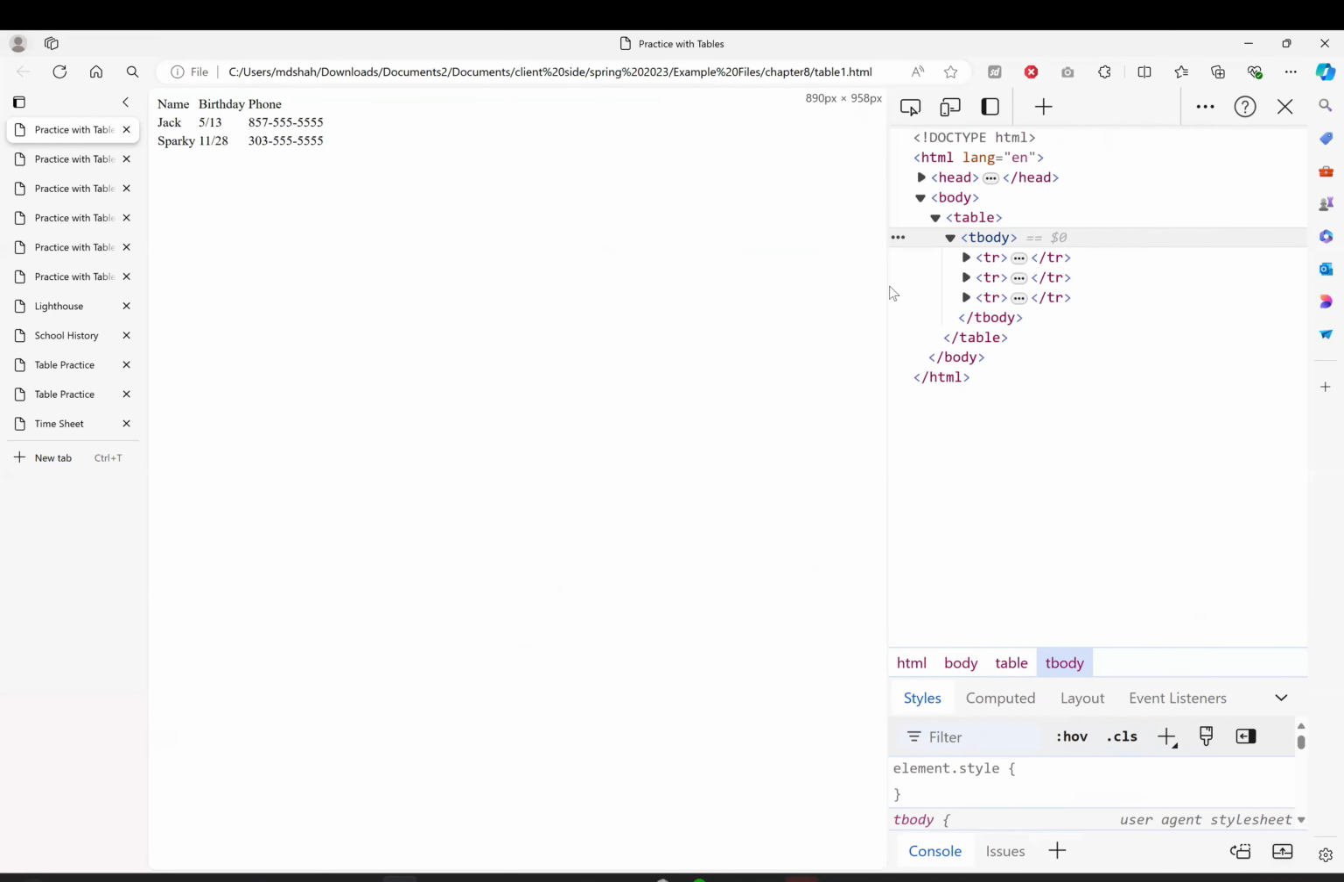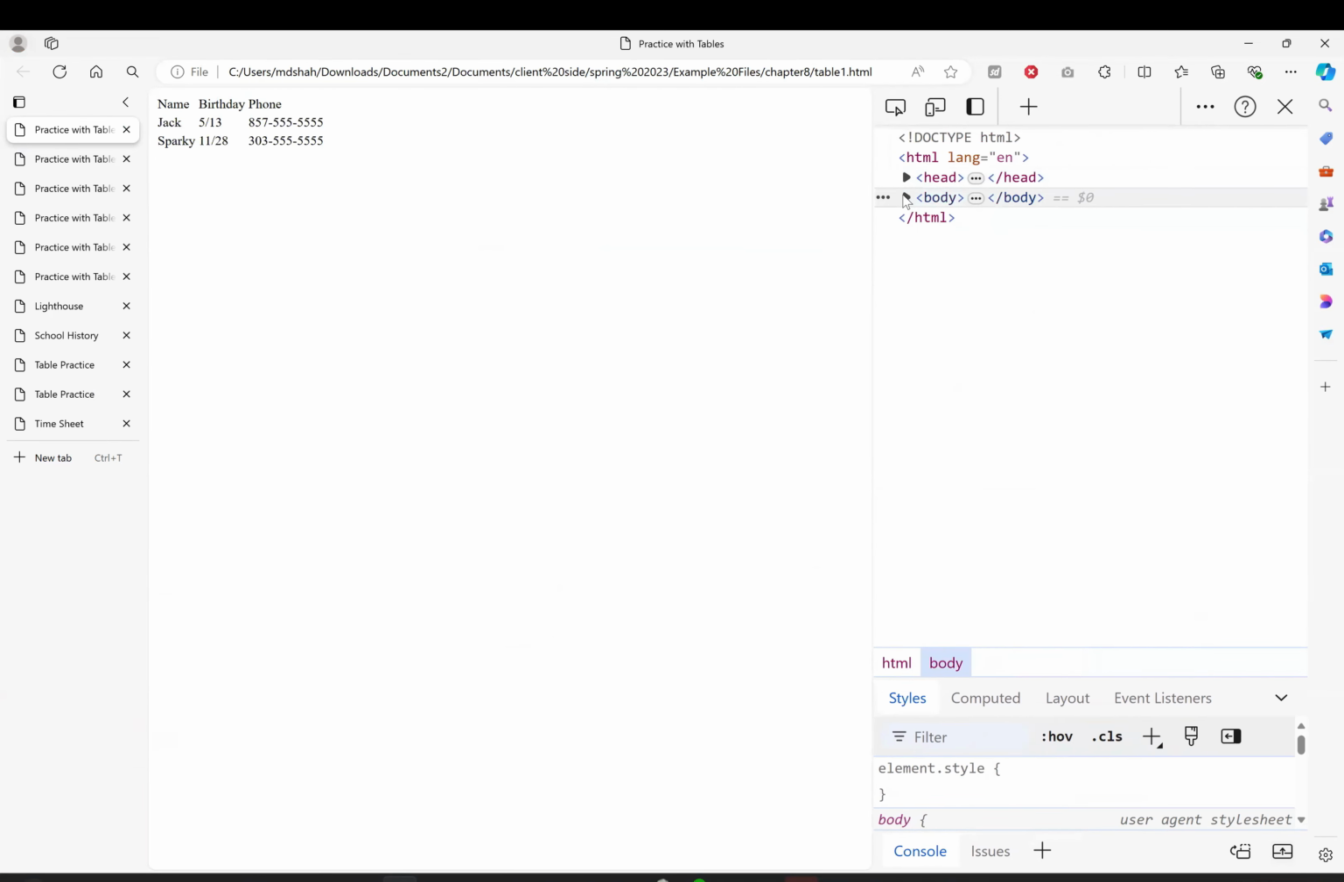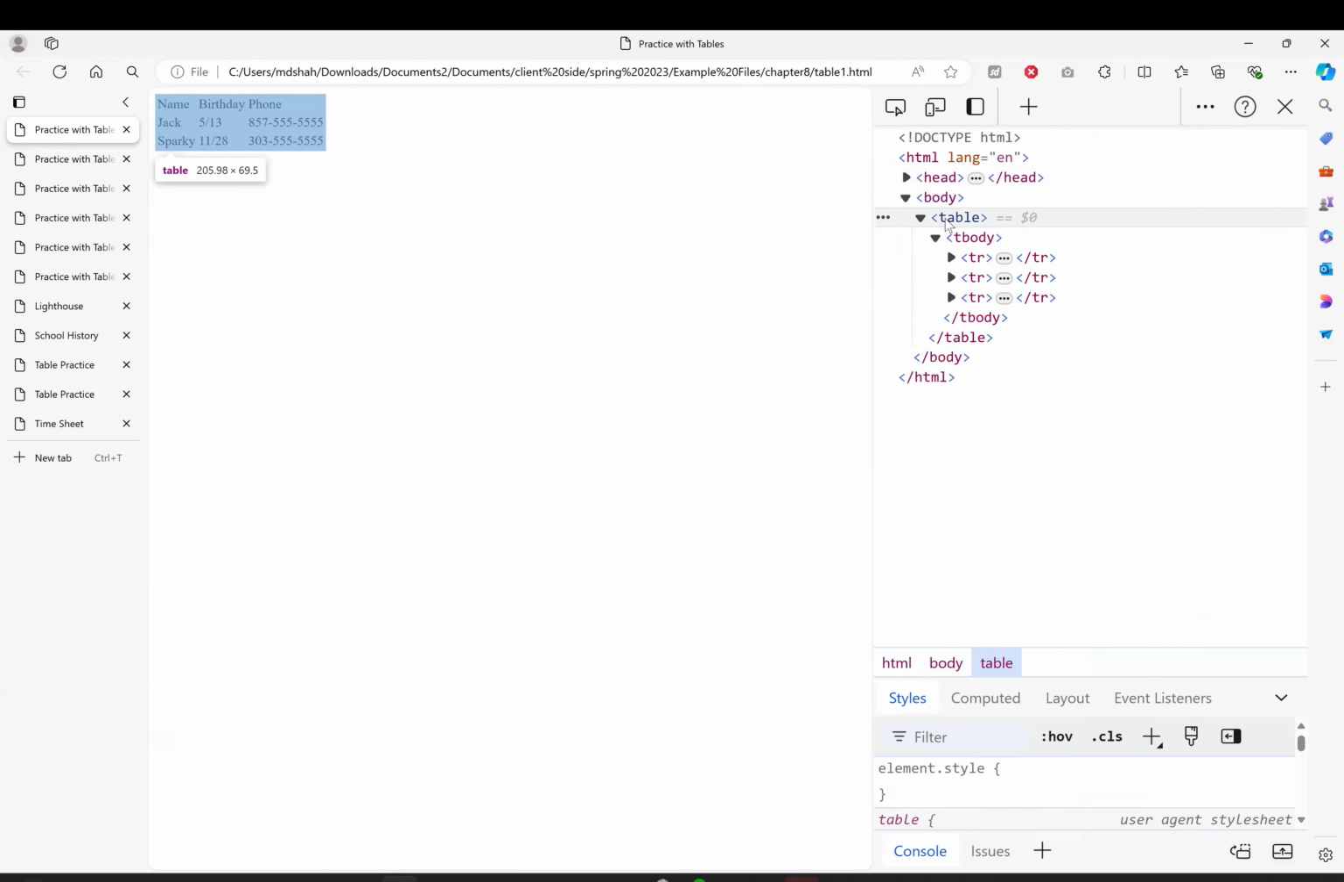So the way to create this table is, inside the body, you see we have this table element. The table element is the container element that has everything in it. And then we have rows in it. So 1 row, 2 rows, 3 rows. That is TR, okay? So 1 row, 2 row, 3 row.